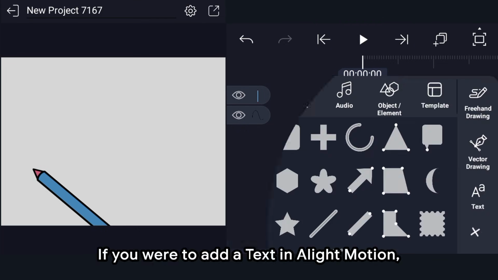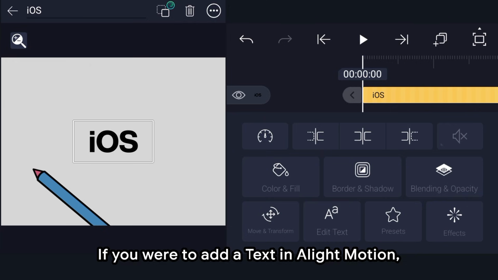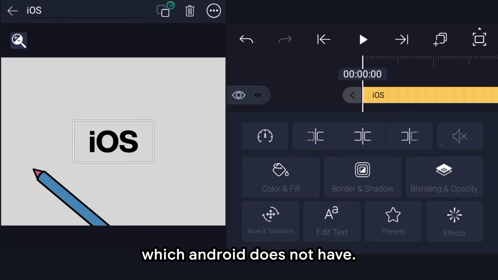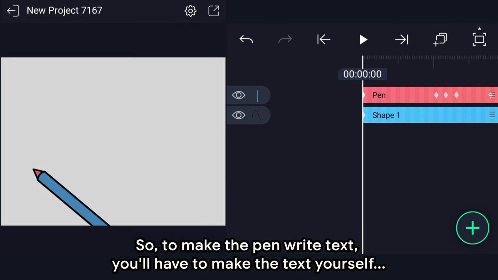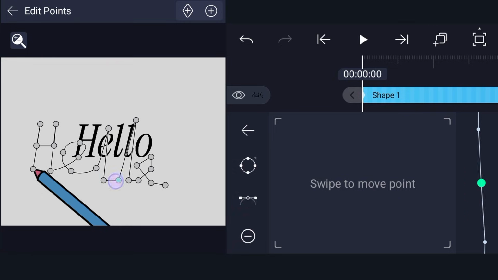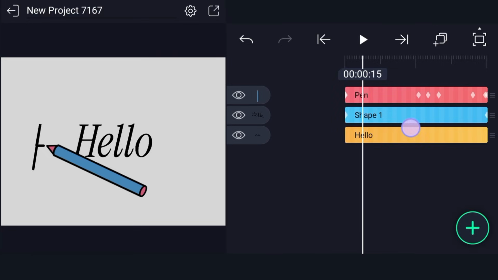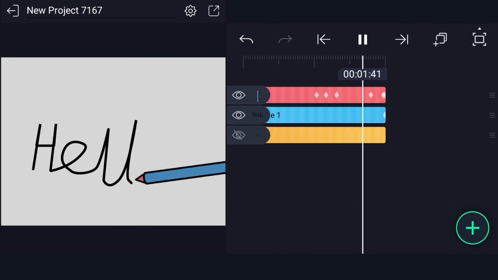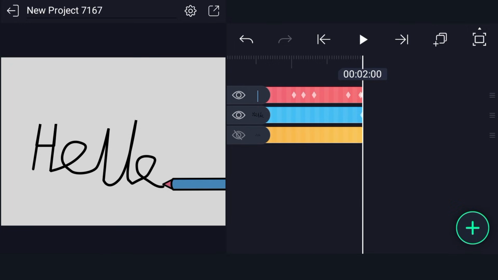Writing text. If you were to add a text to Alight Motion, on iOS there's an option to convert it to outline, which Android does not have. So to make the pen write text, you'll have to make the text yourself using vector drawing.